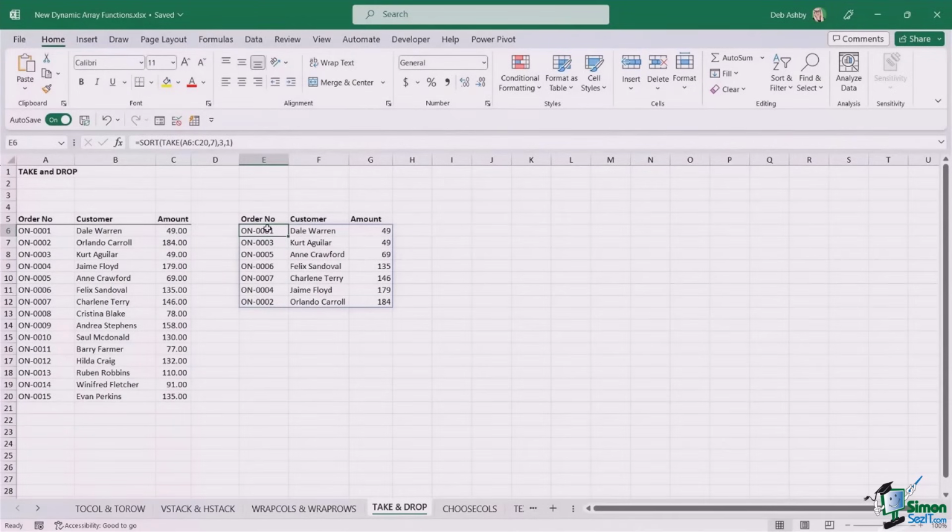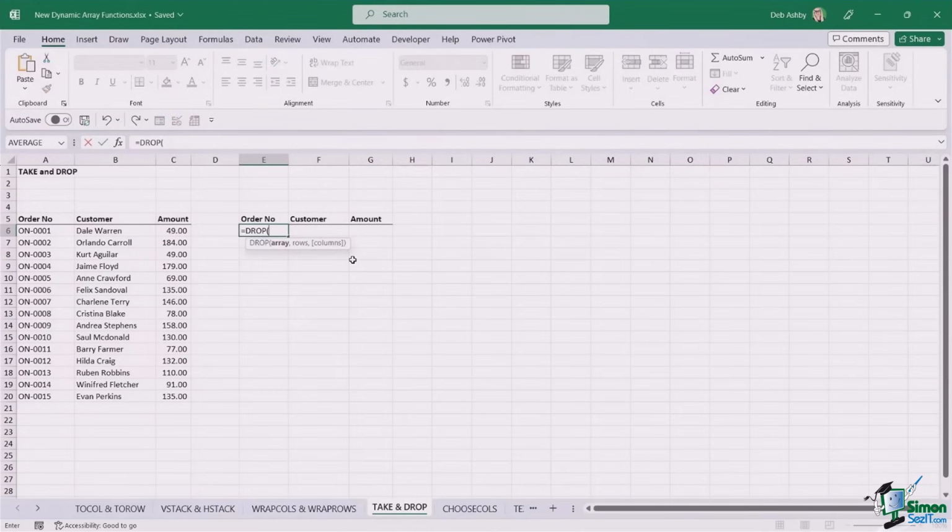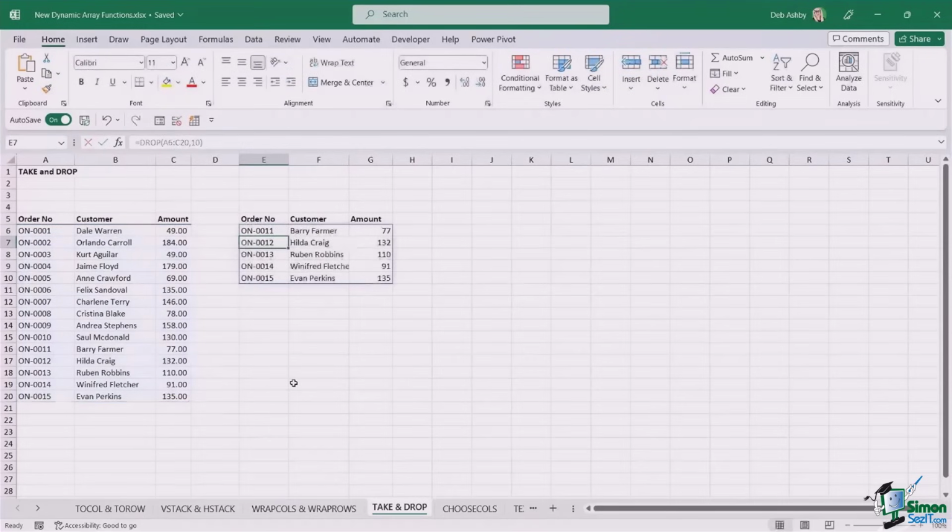Now, as you would expect, the drop function basically allows us to do something very similar, but it's the opposite. We're choosing which rows we want to drop, which rows we don't want. So maybe I want to drop the first 10 rows. I could say drop. We have exactly the same arguments. I can select my array, and I want to drop the first 10 rows, like so. So you can see what it's done now. The first one that I'm getting here in my results is order number 11 because it's basically excluded the first 10 records. I've dropped those records.